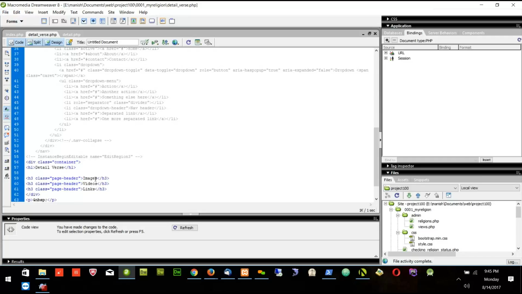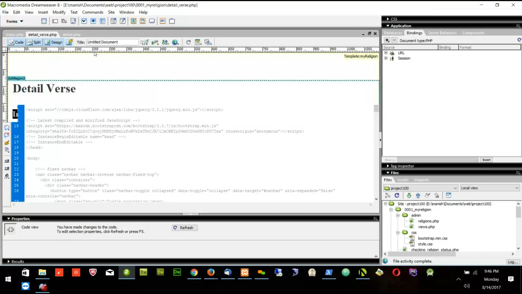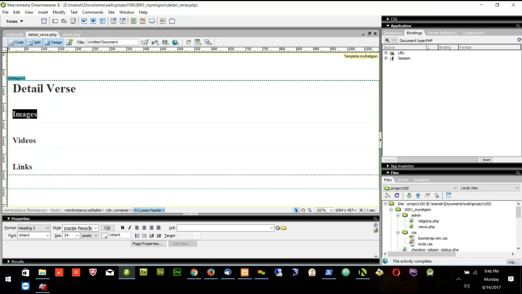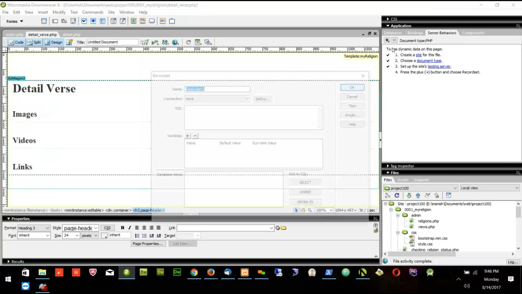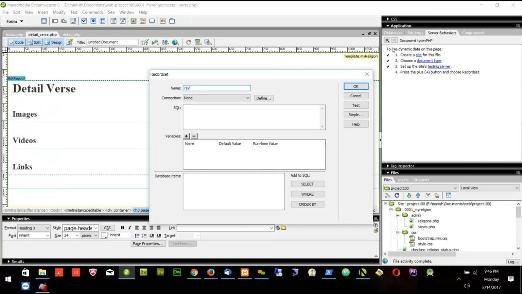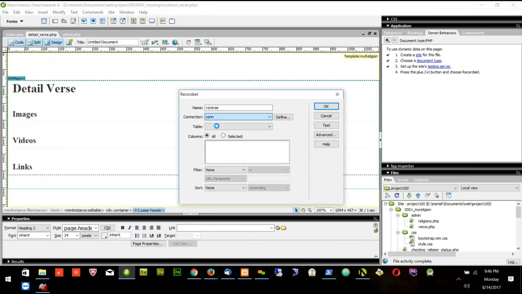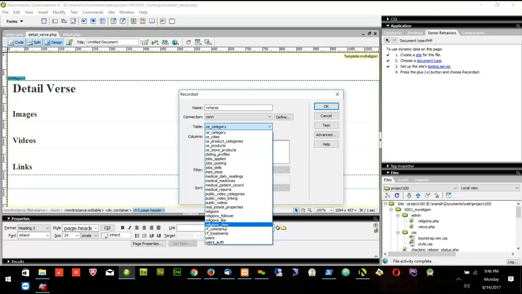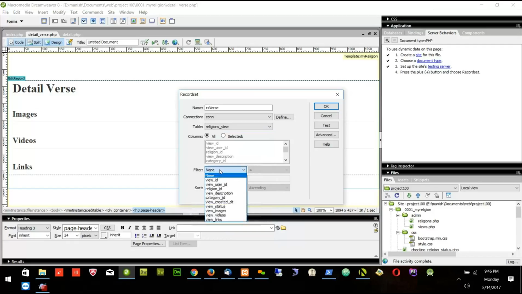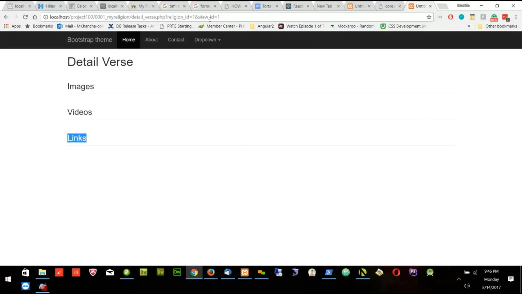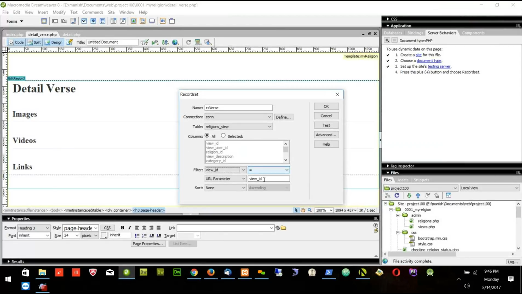So let's display all the images first. To get the images and all the details, I need the server behavior RS. Let's say I can name it verse, for example. I'll go to the simple view and do connection, and I will choose religions view, and I will give the filtering. Since I am passing the view ID in the URL, I will choose view ID with URL parameter view ID, because in the URL I am passing the view ID. So that same thing you have to give here. And I'll say OK.